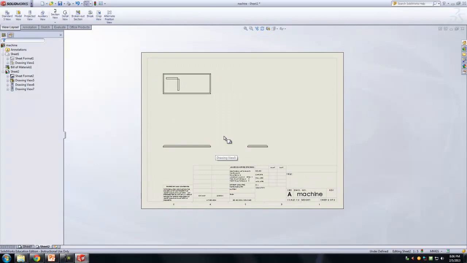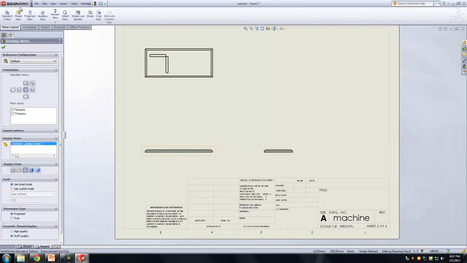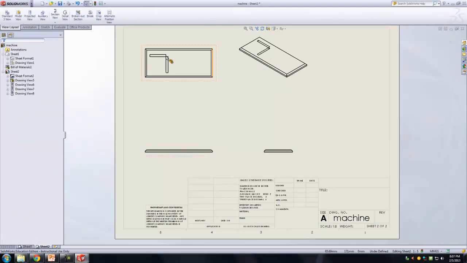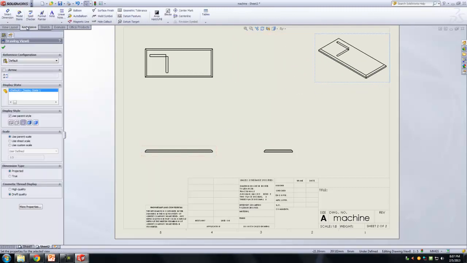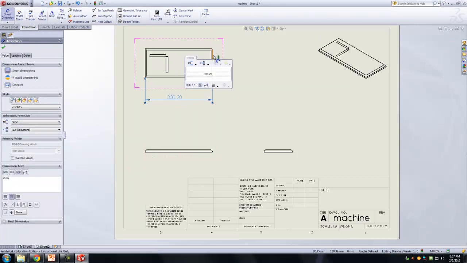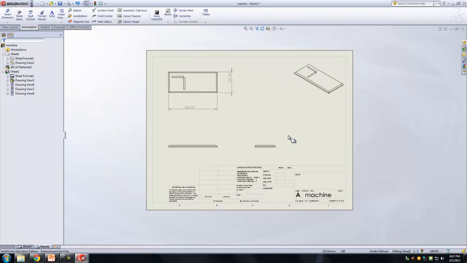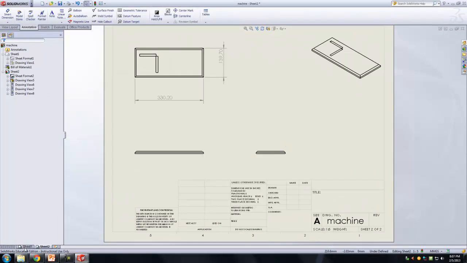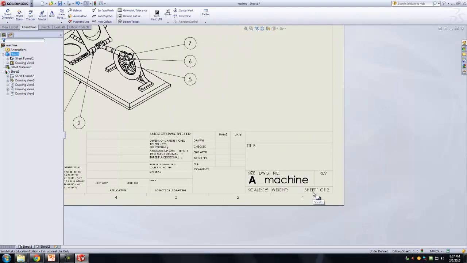Okay? So we have this. We can create an isometric view. You come here, you add hidden lines, you add smart dimensions, you do all this fun stuff. You already know how to do all this. I'm not going to go through this, but the idea is, notice how now on the bottom it says sheet 1 of 2. So it automatically gets updated, so I don't have to do it manually.